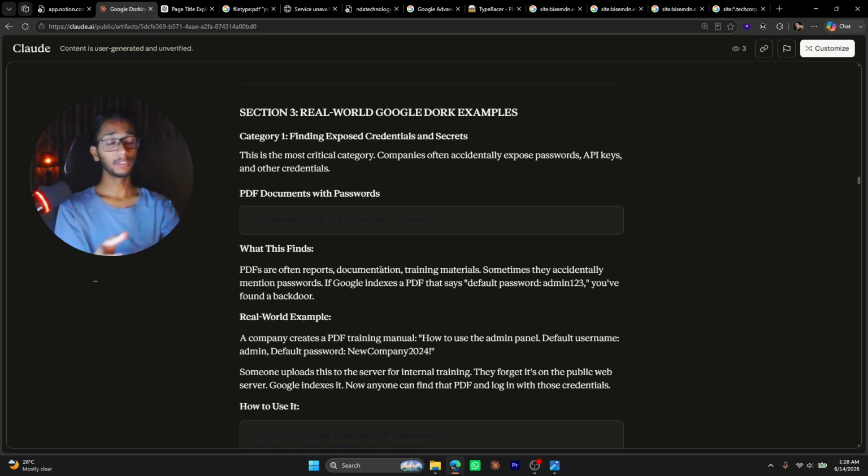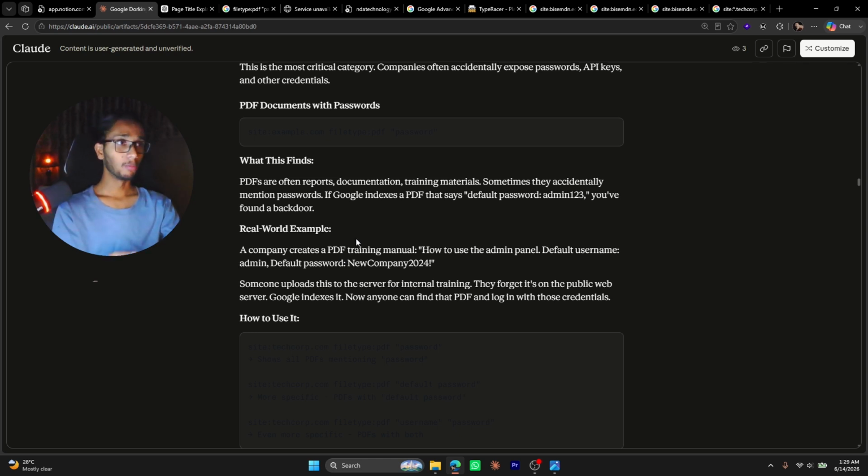So the first category, let's divide all of these files category wise. The first category we have is finding exposed credentials and secrets. This is the most critical category. Companies accidentally expose passwords, API keys, and other credentials, right? So the first document type we have is the PDF.